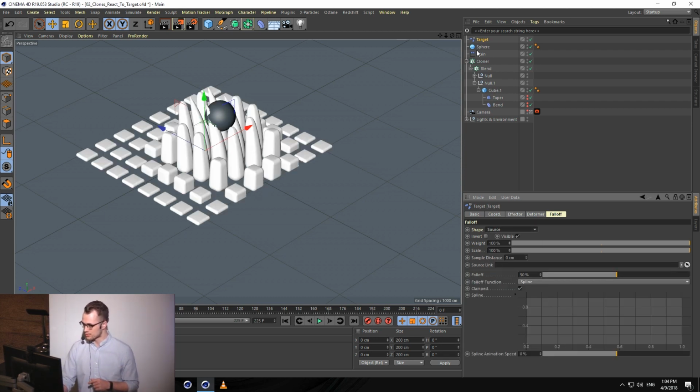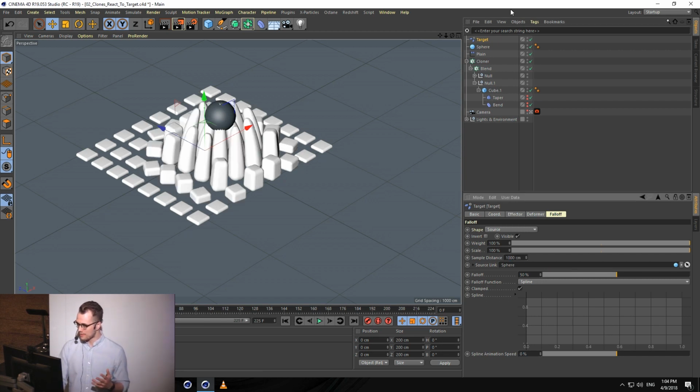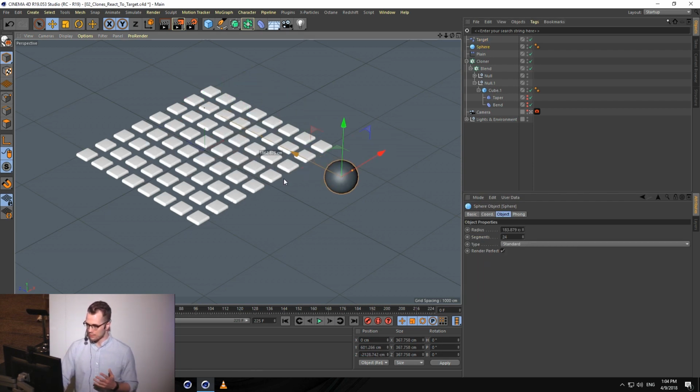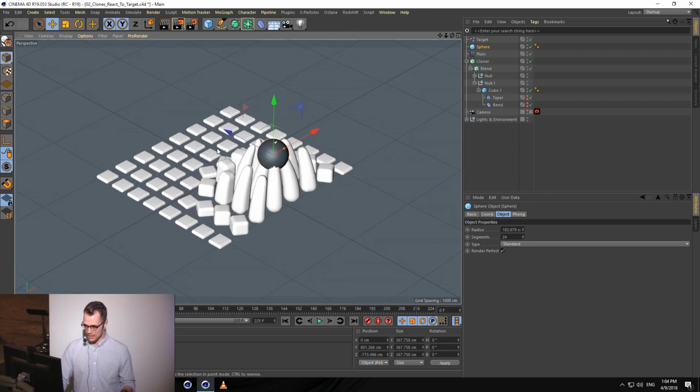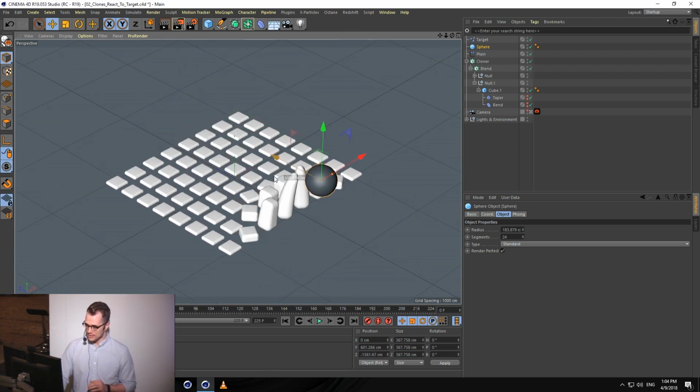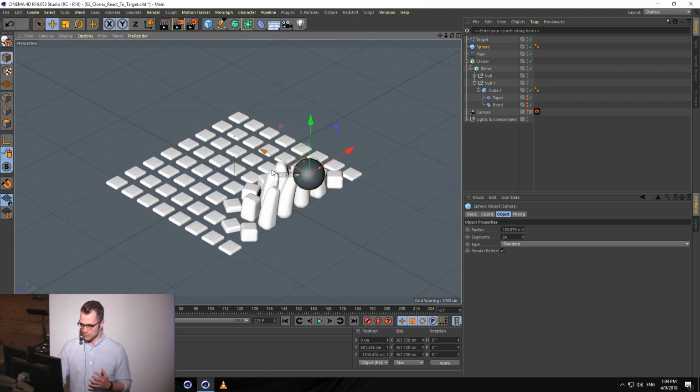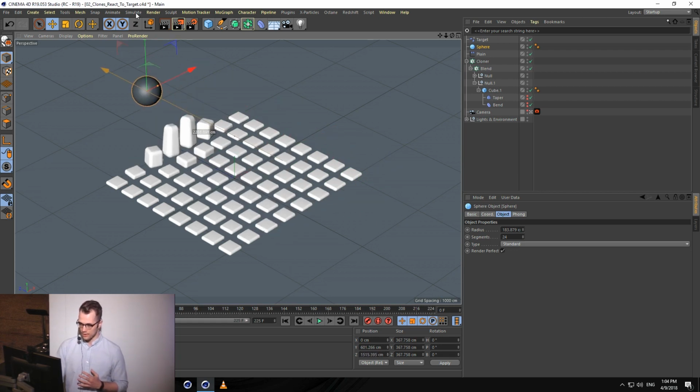So I'll set this to source as well. We'll drag in our sphere, and we'll add a sample distance the same as before, 1,000. So now we're getting what we're looking for. Only the clones within the sample distance are orienting as the object travels over, and you get these clones to react to the target, what we're looking for.